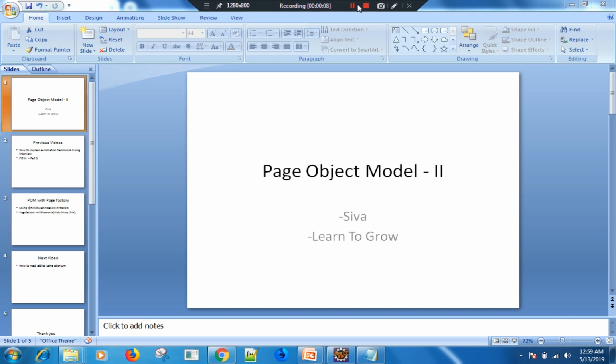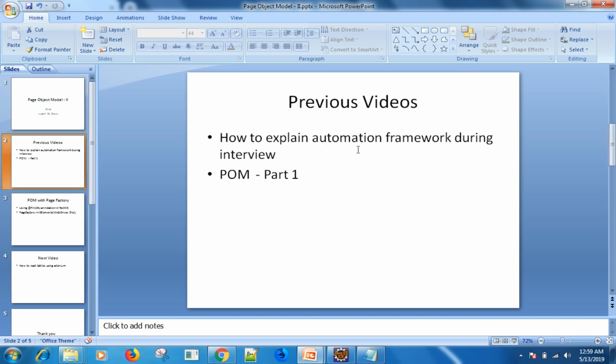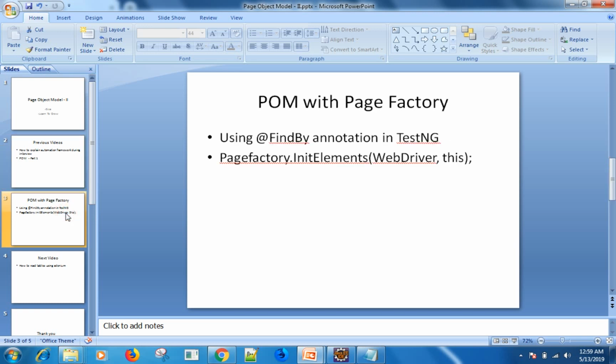It's a continuation of the previous video. Previously I discussed how to explain automation framework during an interview and the normal way of implementing page object model. If you have any doubt on page object model and how to implement it the normal way, you can watch the previous video. Now I'm going to focus on how to implement page object model using page factory.